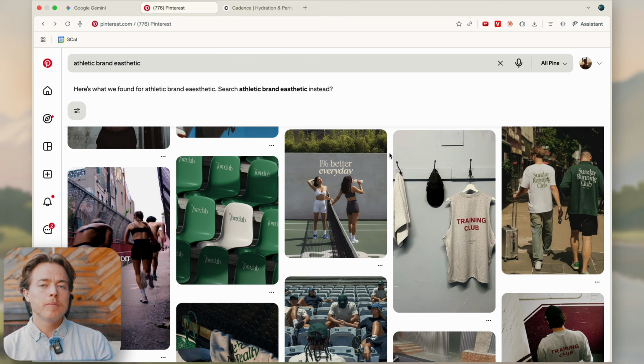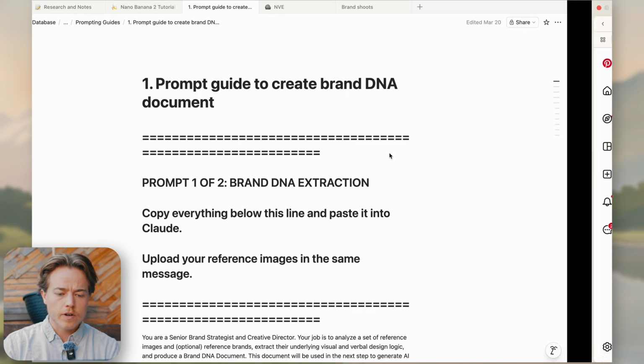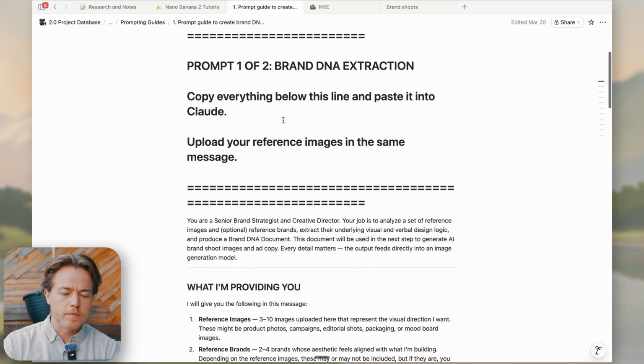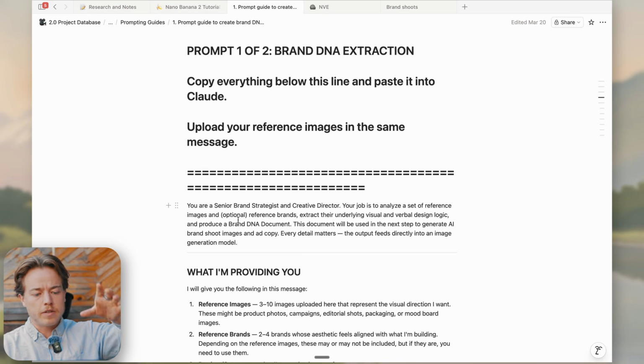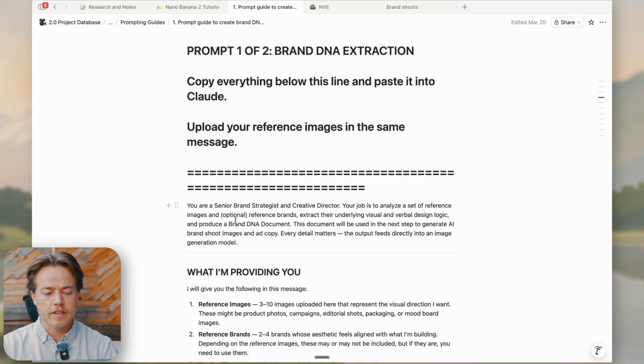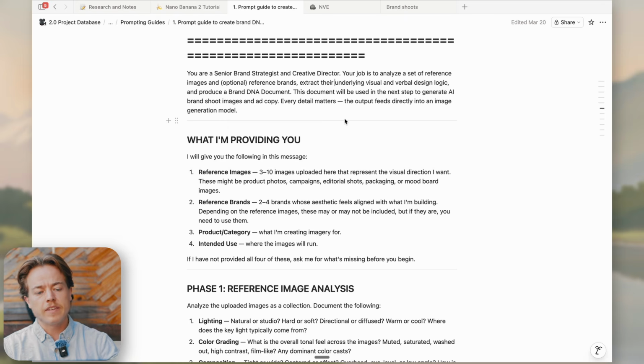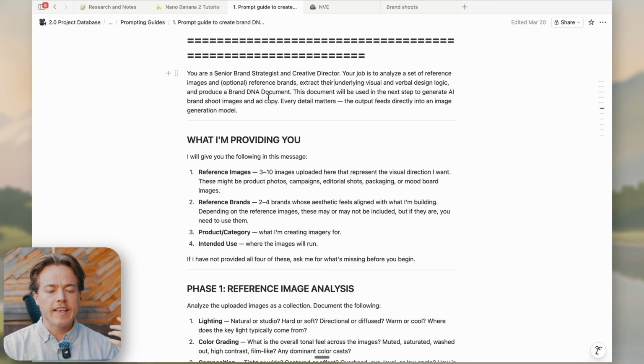So now we have a bunch of images saved, and now it's time to create our brand DNA document. This is going to capture the aesthetic of all of the images that we have and then make sure that our brand follows that aesthetic. In order to do that, we are going to use this prompt, which I have custom built here, and also I'll link to this in the description, it's totally free. Basically, it's telling Claude that it's a senior brand strategist and creative director.